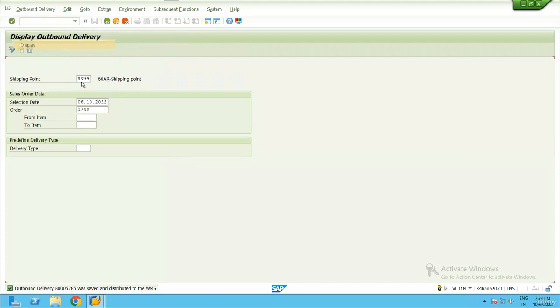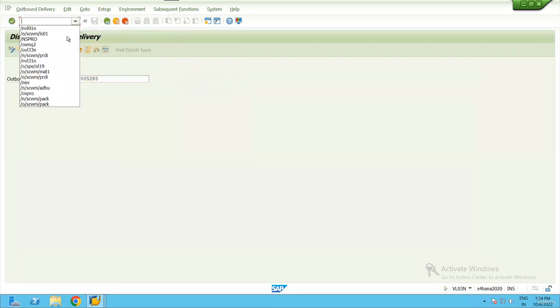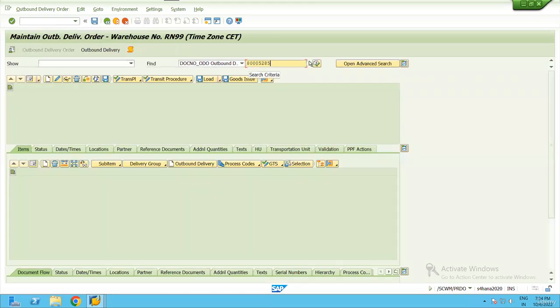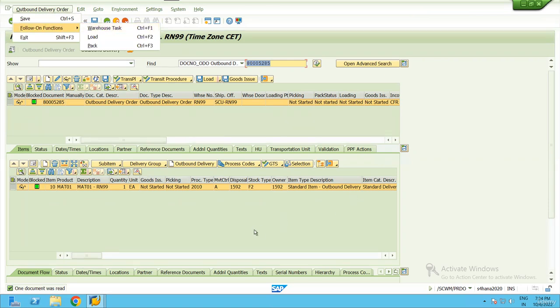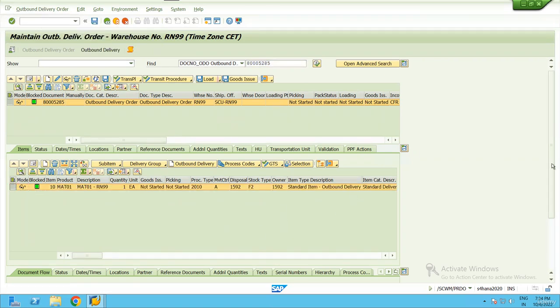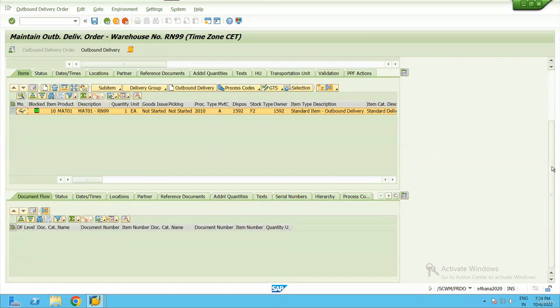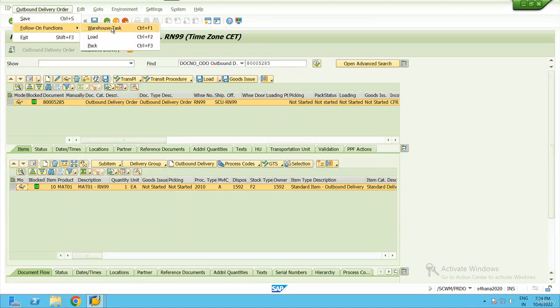Okay, this is my outbound delivery. Copy. Right. Let me see if the warehouse task is already created, because we have wave management in place, right? Let's see.